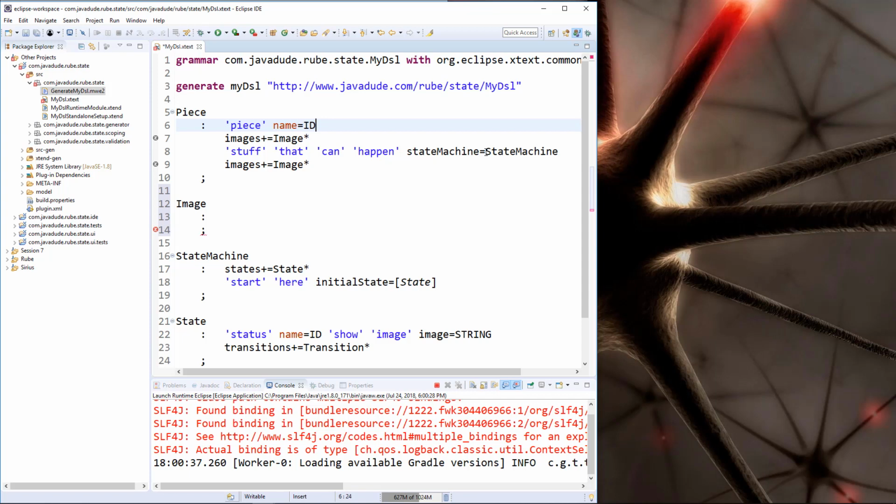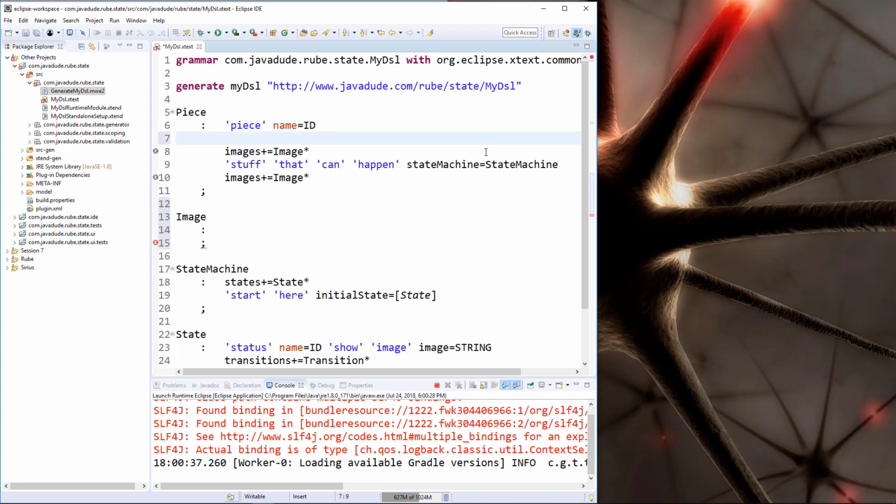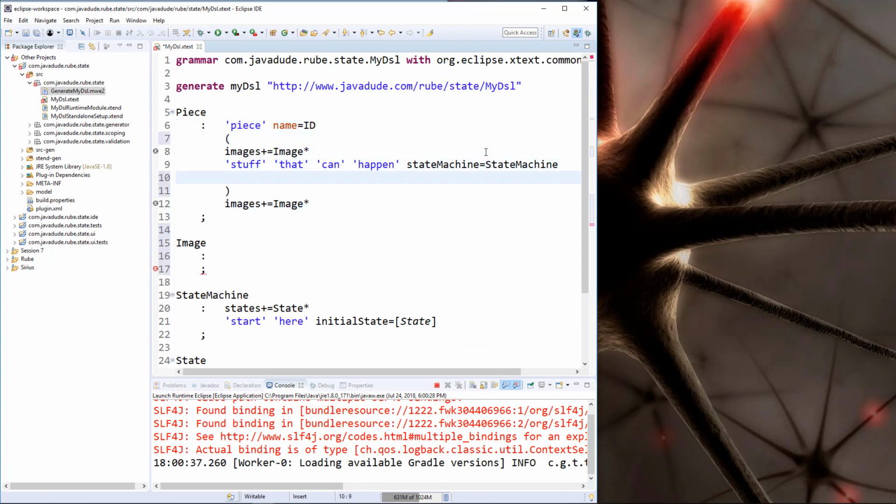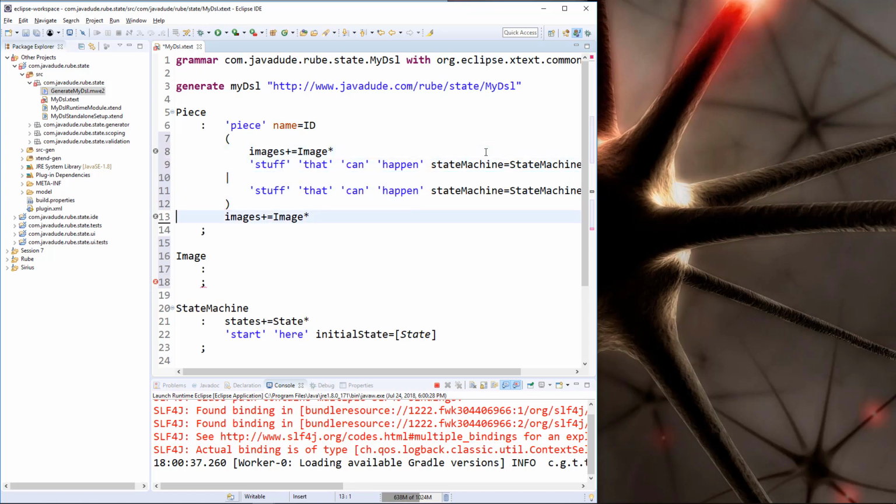You could just have two alternatives, right? We have one that says images followed by the stuff that can happen, and then the other alternative is stuff that can happen followed by images, right? You just have to repeat the stuff that can happen in order to make that its own rule. So something like that gives you the option of saying they all have to be before or they all have to be after.